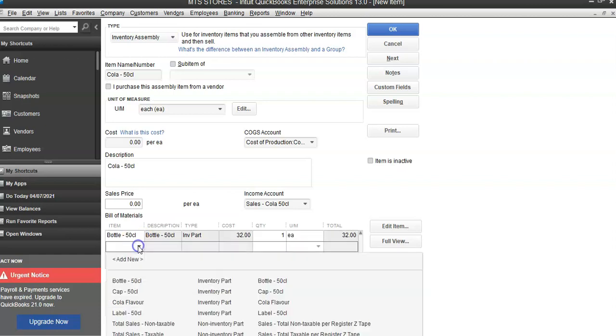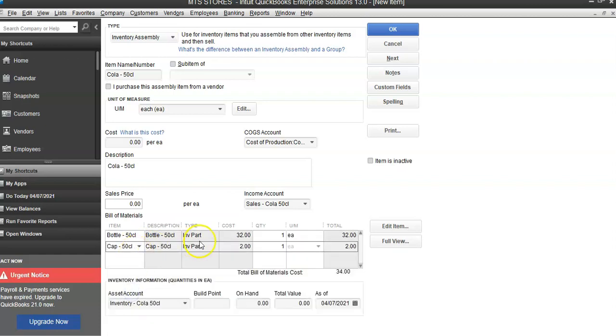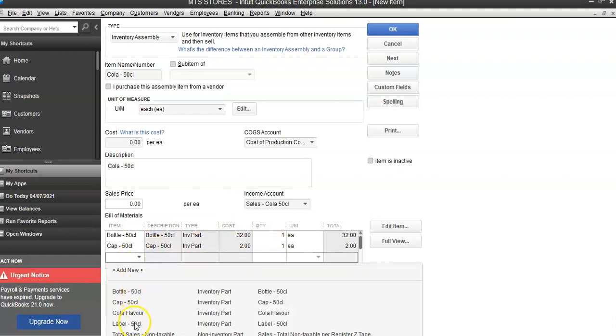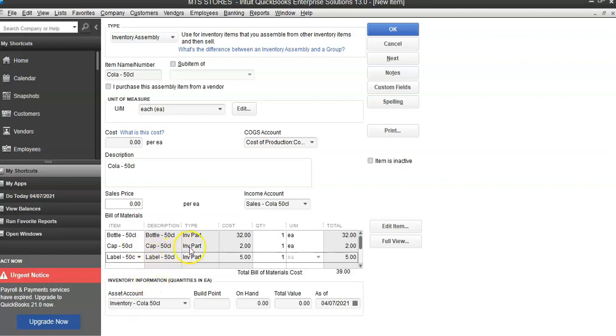Then the next one, you specify the cap that is required to produce this. How many cap is required is also 1, right? Afterward, you specify the label. How many label is required? Which is what? 1 as well, right? So you use 1 cap.